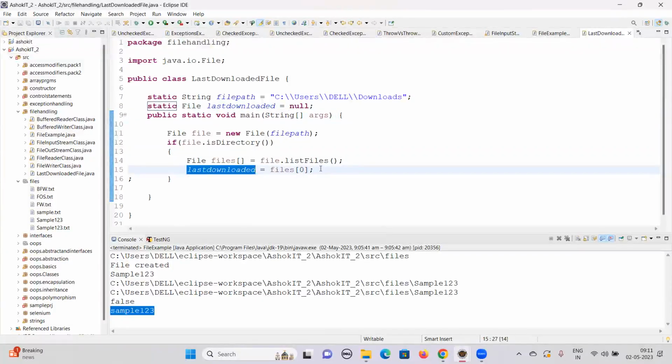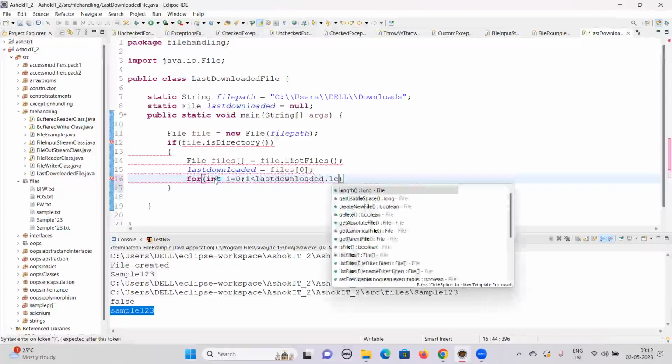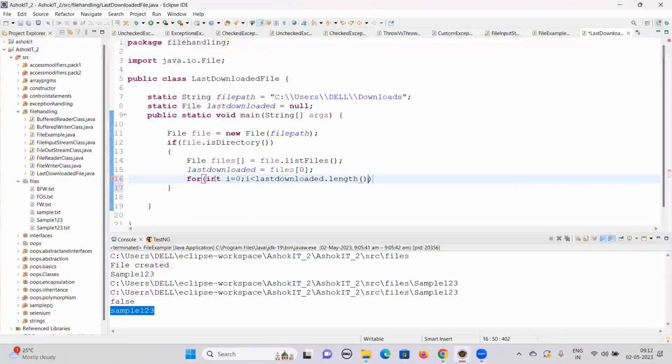Now I need to write a condition. I need to take each and every file, then write a condition for which one is the last downloaded. For this, I am taking a for loop from int i equals to 0 and i less than lastDownloaded dot length. If I take lastDownloaded, what happens? It will be comparing the same file with the same file, right? So which one do I need to take? I need to take the files and do the comparison. It's a very simple formula.